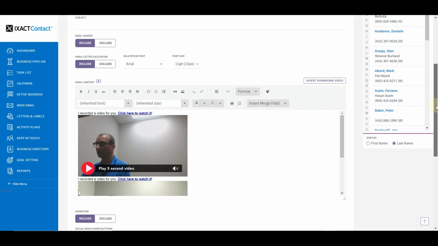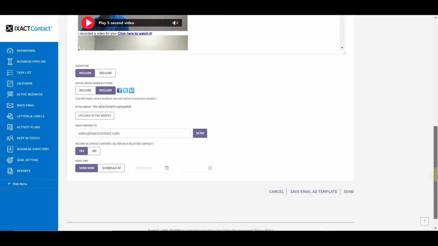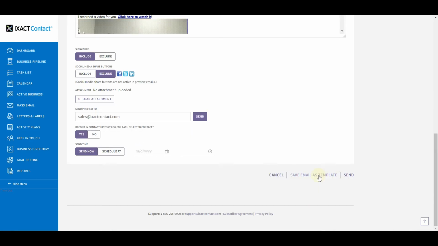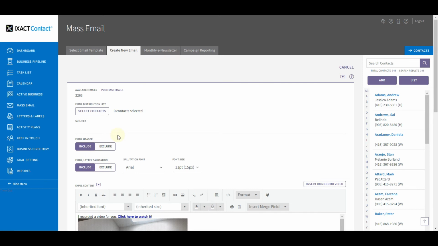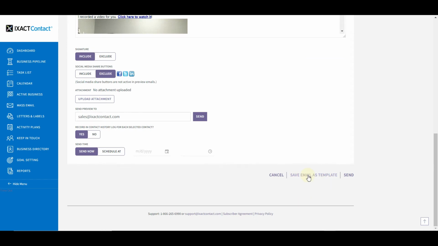If you want to save your email for future use or to add it to an email activity plan, before you send it, be sure to save it as a template by clicking the Save Email as Template link below. You will first need to enter a subject, then scrolling down, I click on Save Email as Template.